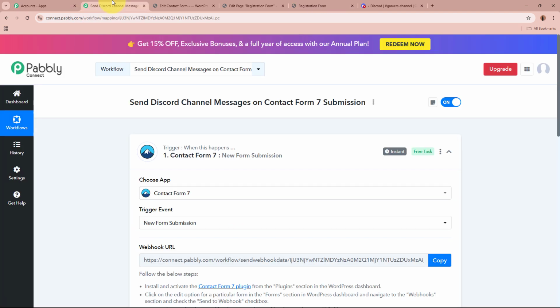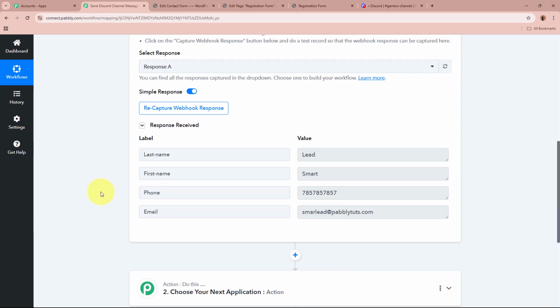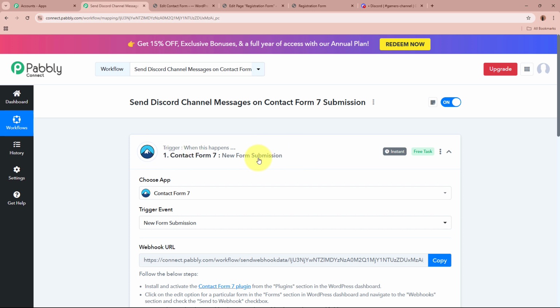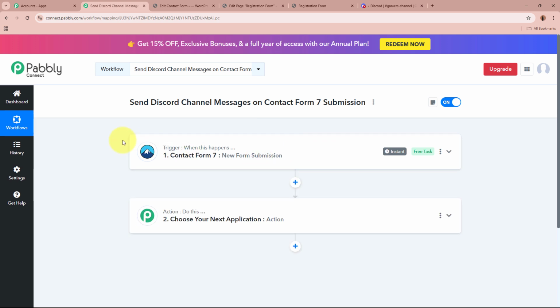It has been sent. Now I'm going to open my workflow, and over here I'm going to scroll down. You can see the response of the form submission has been successfully captured. First name as Smart, last name as Lead. This is the email, that is smartlead@pabblytudes.com, and for the phone number, this is the mobile number. As now the response of the form submission has been captured in our trigger, this means that Contact Form 7 has now been successfully connected to Pabbly Connect, and our trigger setup is done.